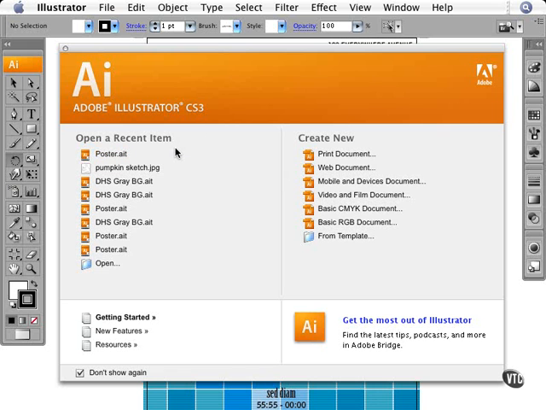As you can see here, on the left column, we have the ability to open a recent item, and the items that you worked on last, of course, will appear in this list. Likewise, you can also click the Open folder here to navigate through your system to find a file you'd like to work with in Illustrator.